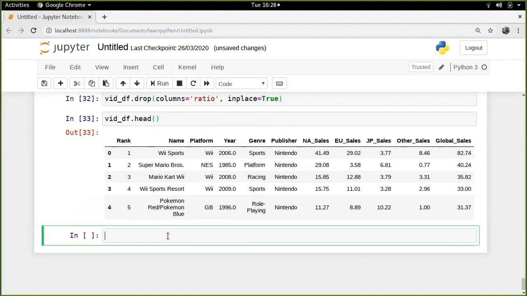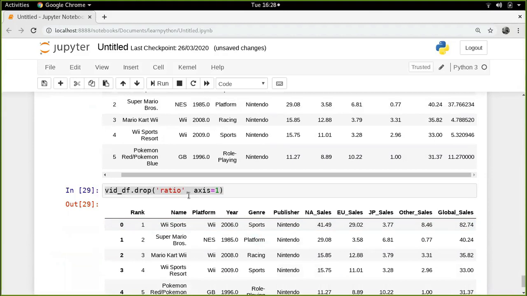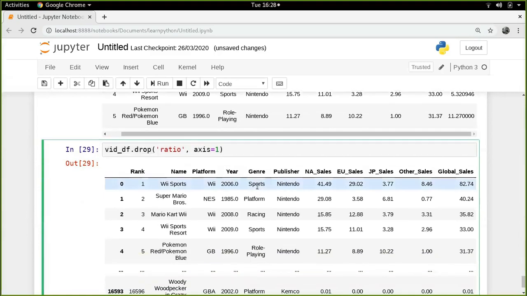Hello, sir. Sir, that axis equal to 1 you have used in that input 30, I think. Which, this one? Yes. Sir, why do we need axis equal to 1? Because we have only one column, ratio. Here we don't have multiple columns. Why do we need to represent axis?